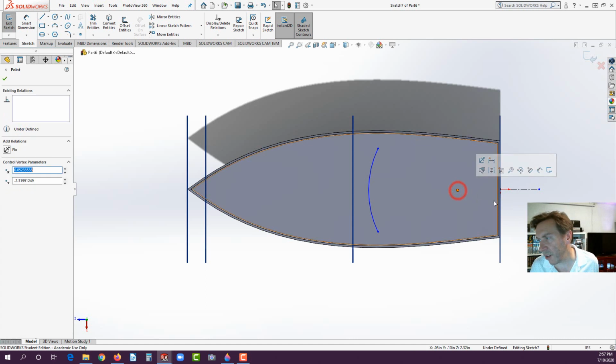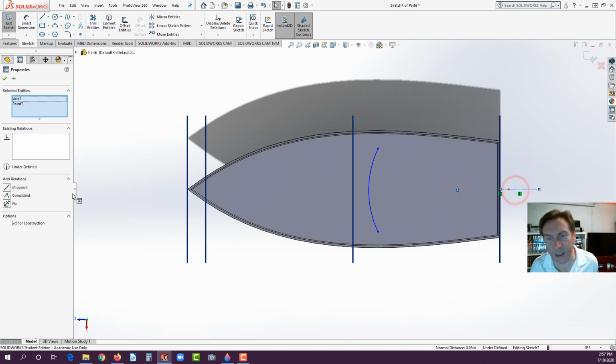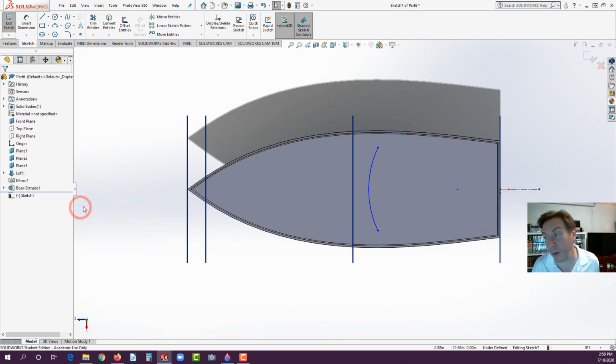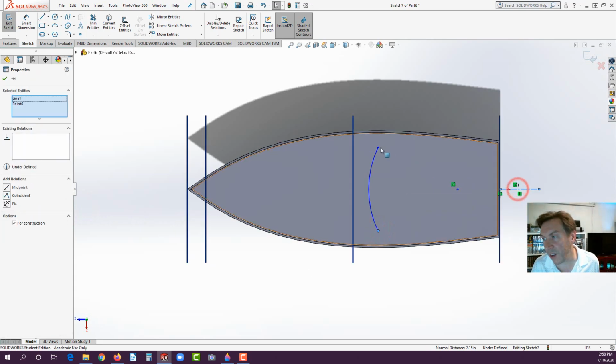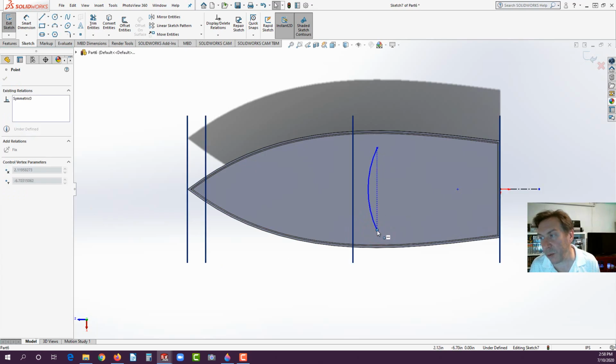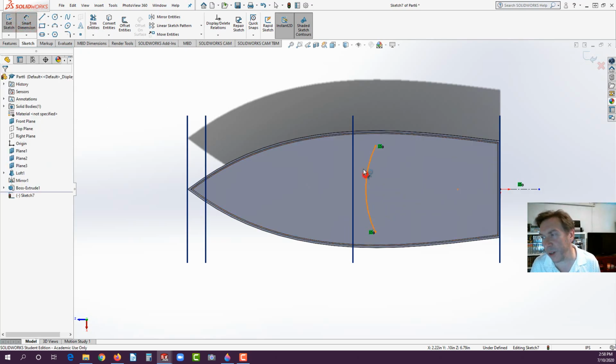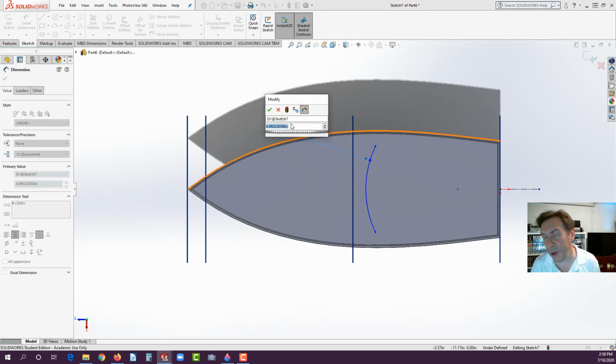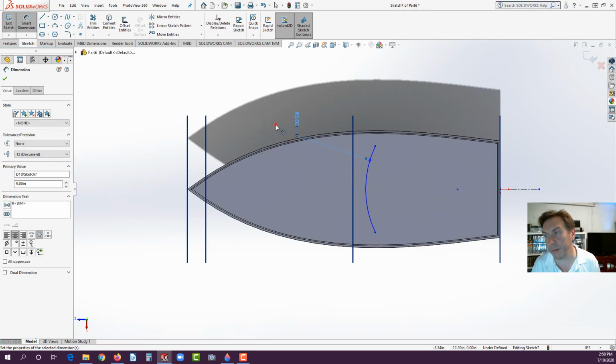Now I could control select this and the center line and make them coincident so that way it's centered. And then I could also hold control and select the center line and the two endpoints and make those two endpoints symmetric so they're equal on both sides. So if I move one side, the other side moves with it. You could put dimensions on this if you like. I'll just drop it in so you can see what I've got. We'll just make it 5 inches.